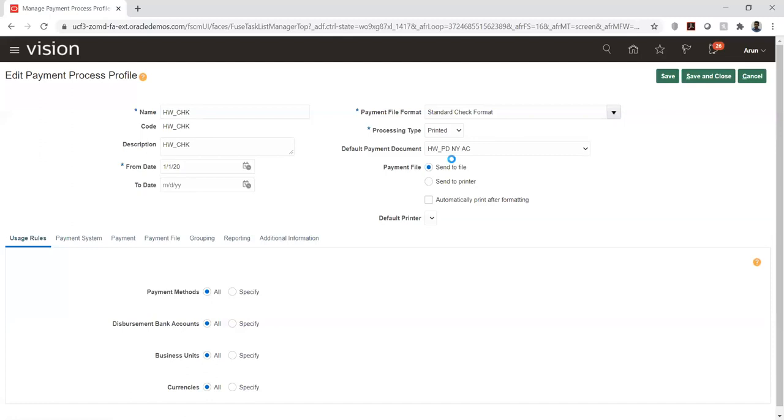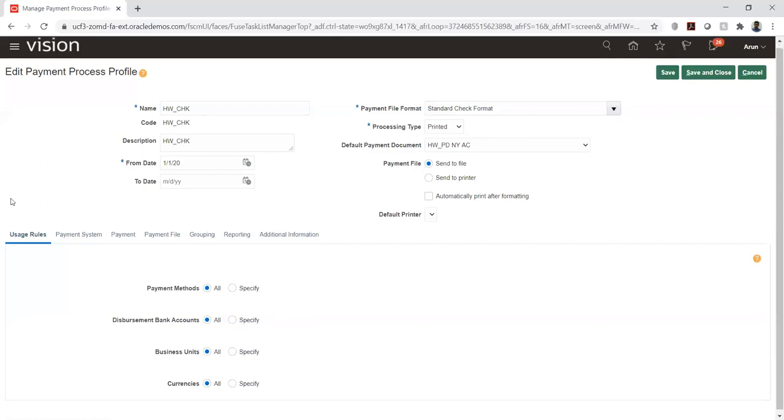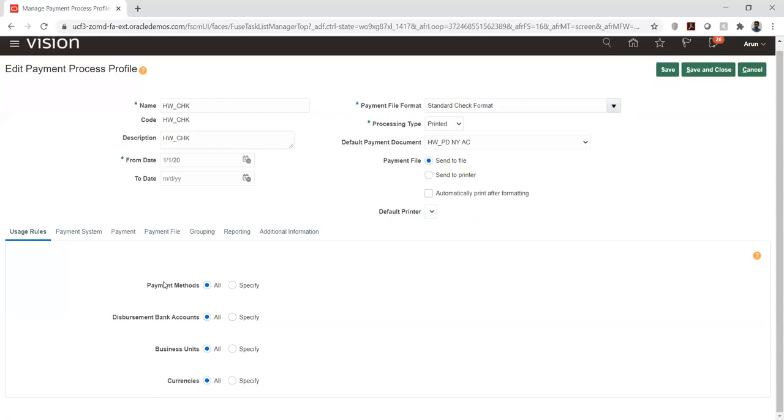So if you see as a whole, this setup defines how a payment should be processed. That is why we call this a payment process profile. Here similarly, we can give the usage rules. If we want to define for a particular payment method, we can define our particular bank account. If we speak about the bank account, we have two bank accounts: one is supplier bank and the other is internal bank. Internal bank is our own bank, and supplier bank is the bank of the vendor. And we have the business unit. If we want to specify only for a specific business unit, we can mention it here.